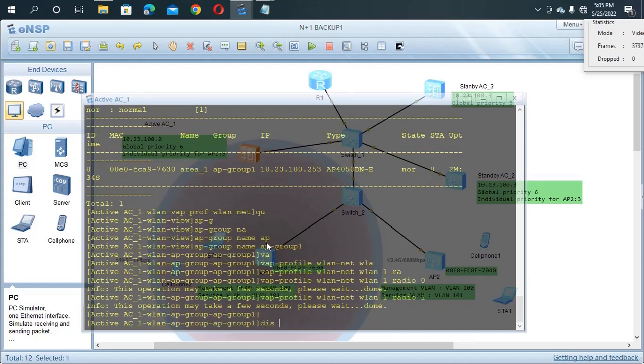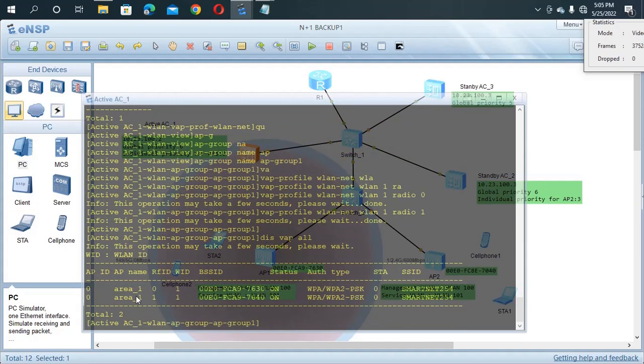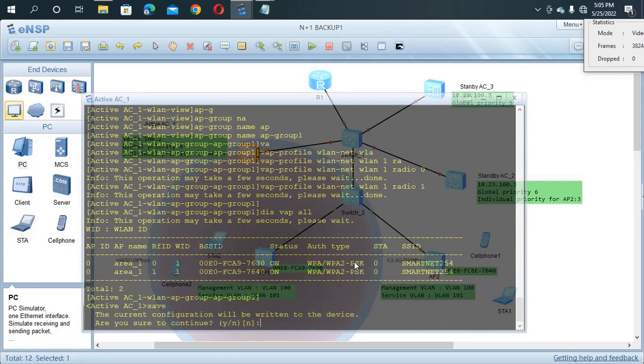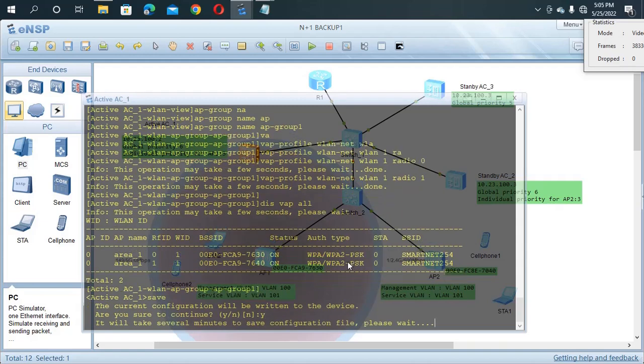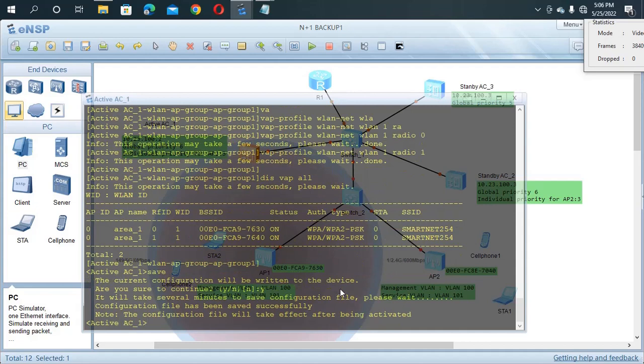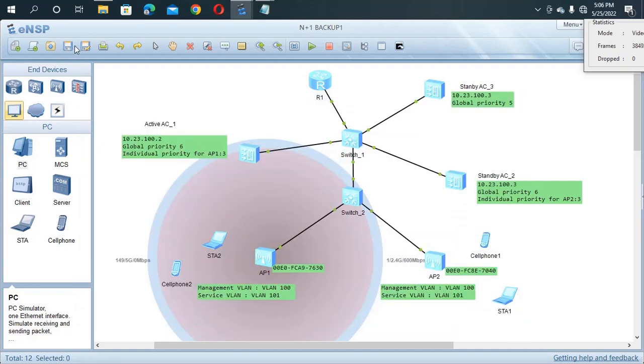Now let's display VAP and see our VAP. Display VAP all. Wow. See, area 1. These are the MAC addresses. That is the BSSID, which is the MAC address of the APs. The security, and now the SSID. These are the names that will appear on your phone or on your laptop when you try to connect to the Wi-Fi around you. So let's save our configuration. Let's Control Z and save the configs. Make sure when you save it on the CLI, you also save it on the main topology.